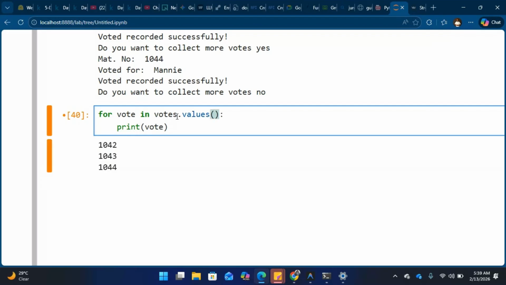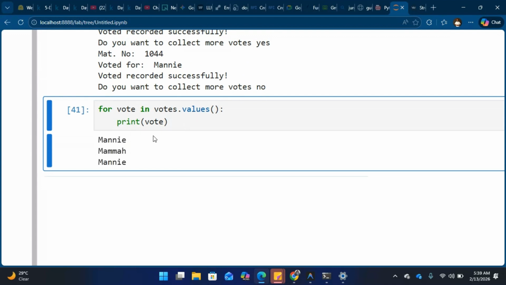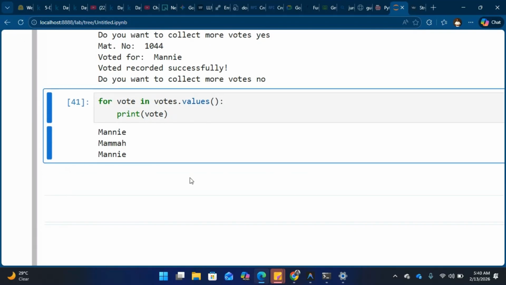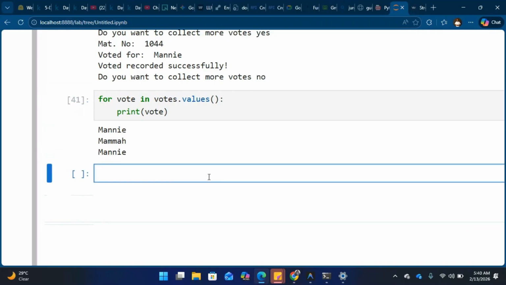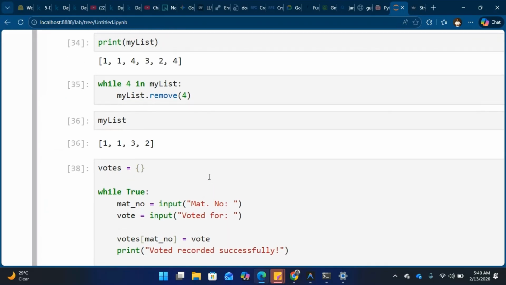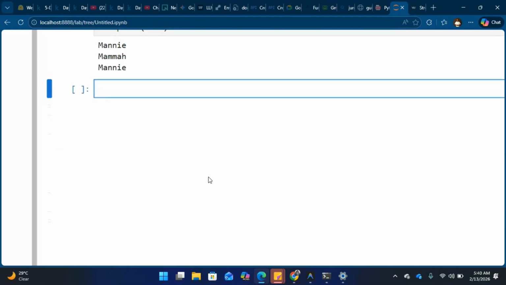Or if you want a tuple containing both key and value pairs, you must use the dot items. So you can see here, these are the election results. So finally, we're going to round up by creating a function like this that automatically collects three variables, and then in the end we'll have a data set with it. So let's go on with it.